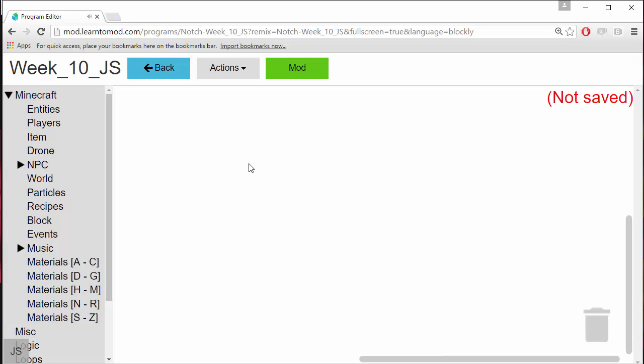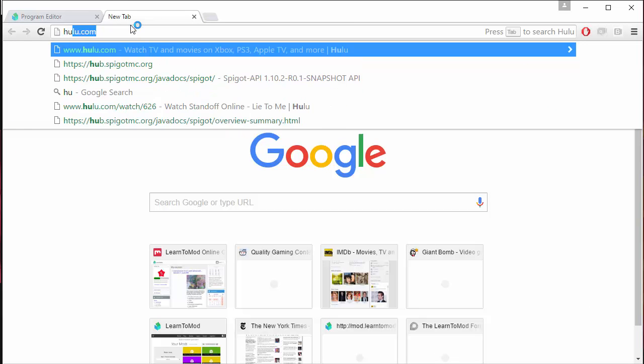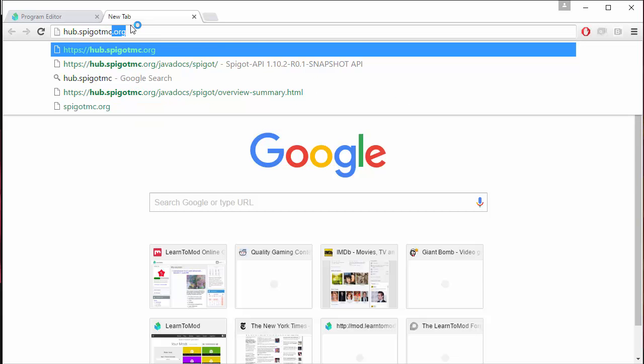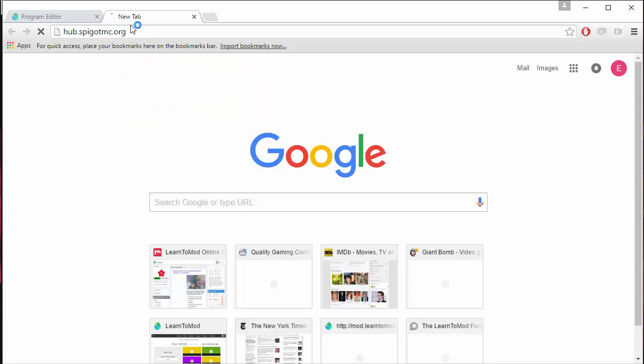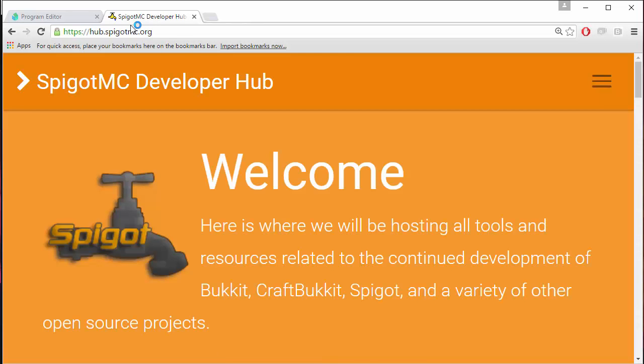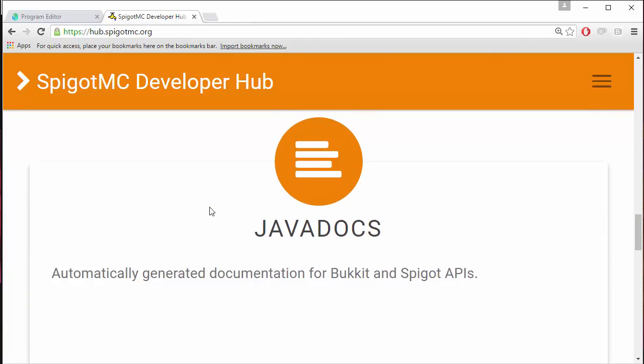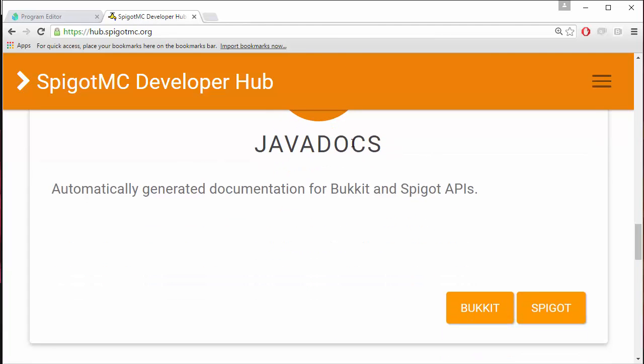So in order to figure out what events we can use, if we open a new tab and we go to hub.spigotmc.org, this will take us to this fun page where we then want to scroll down to where it says Java Docs and click on Spigot.